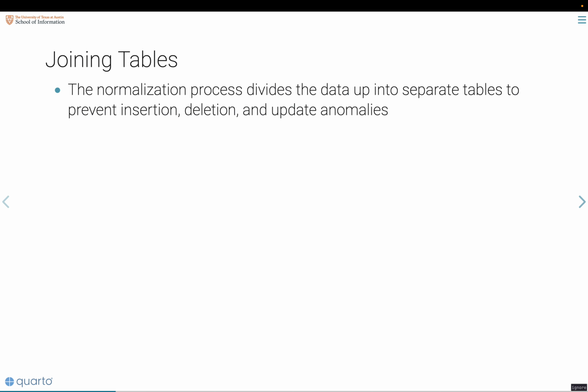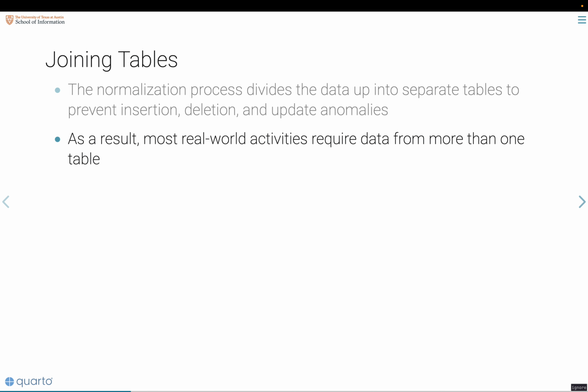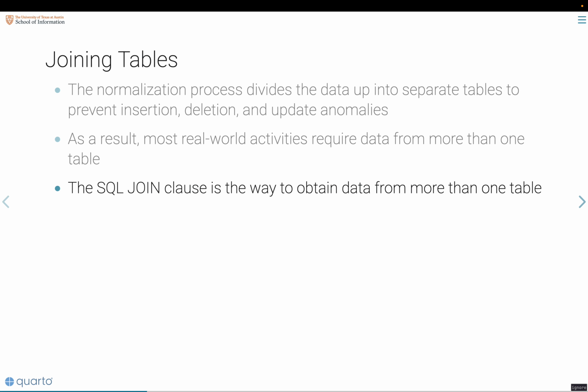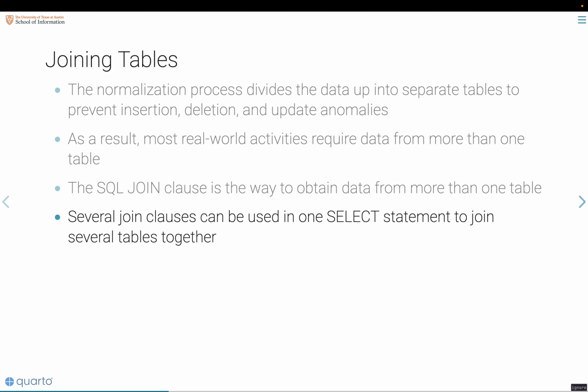Mick McQuaid here to talk to you about joining tables together, which is a very important activity in using SQL. The normalization process divides the data up into separate tables to prevent anomalies. And as a result, we have the situation where most real-world activities require data from more than one table. So we have to join them together using the SQL join clause.